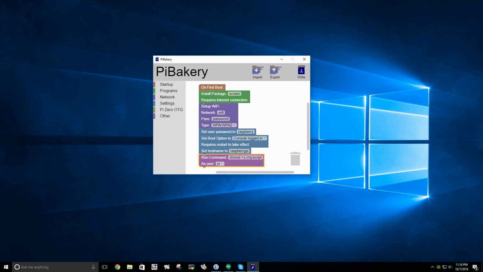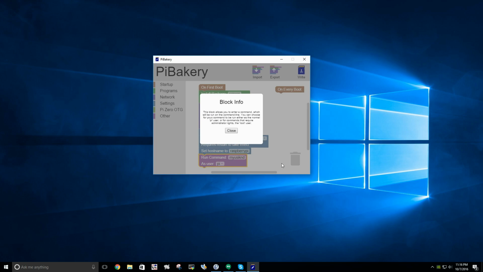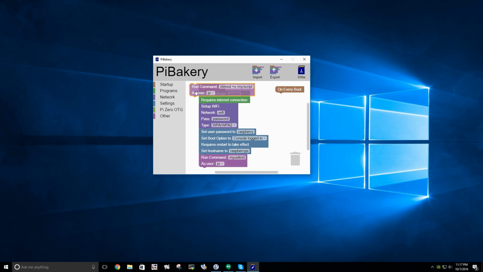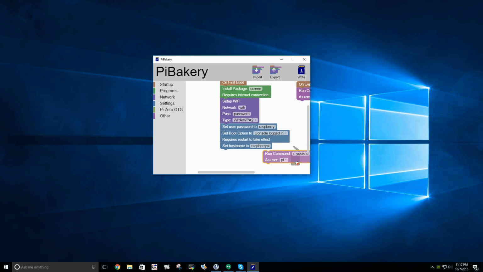Again, if you did download a script, you could have it run my script right there, whatever the name of your script is, and pick the user you want to run it as. So really convenient to have. On every boot, you could also have it run that script. Oh yes, right-clicking gives you information about the blocks. So if you wanted it to run on every boot, you just do that. Simple as that. If you don't like it, get rid of it.